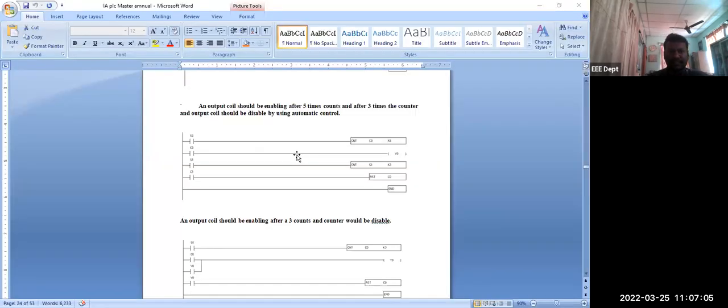Here we execute experiment number 3, problem number 6, using automatic control by counting technique. Execute S0 count C0 K5. So this is C0 Y0, and at the same time another switch you have to use, S1 and count C1 K3.